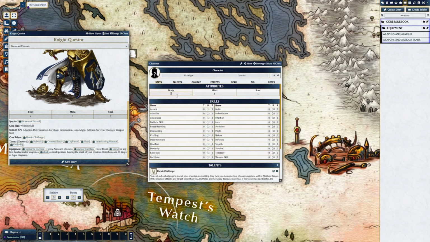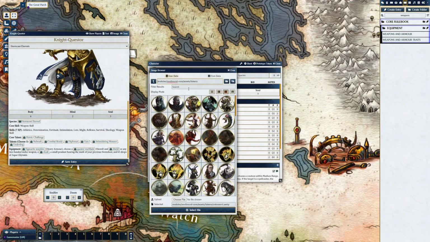After setting our attributes and spending some XP and skills, we only need to select an image for our character. The module comes with a multitude of art and tokens for you to use, so we'll choose the same one from the archetype journal entry.